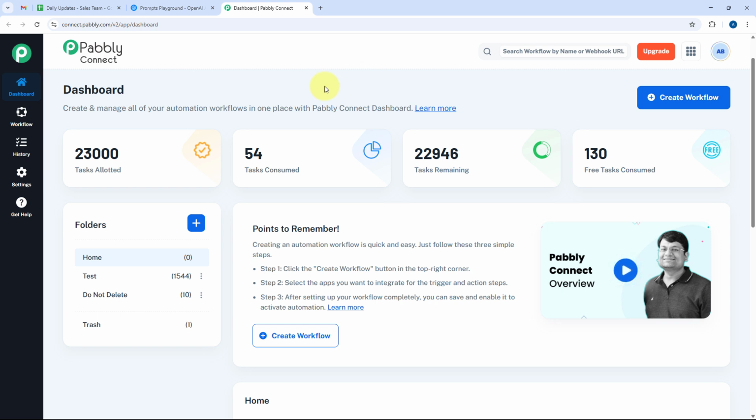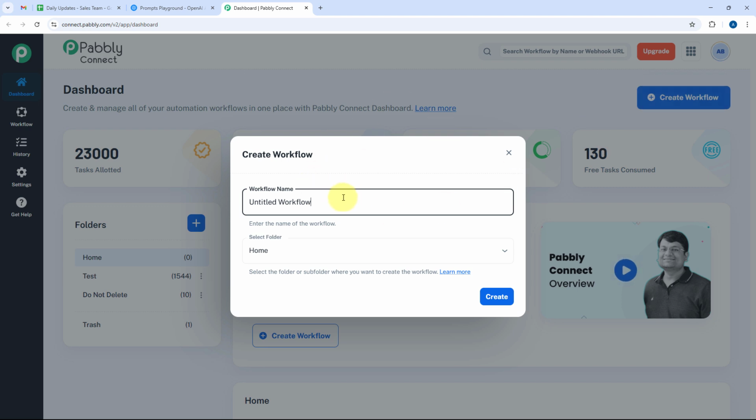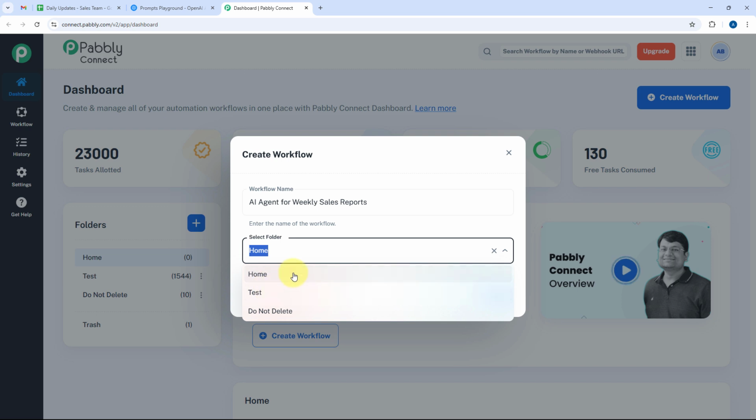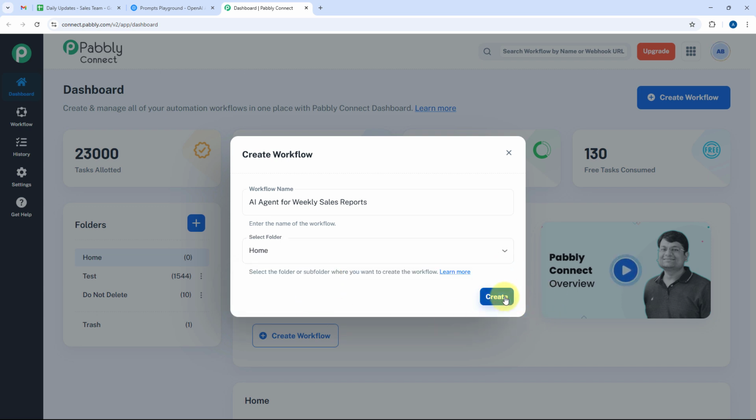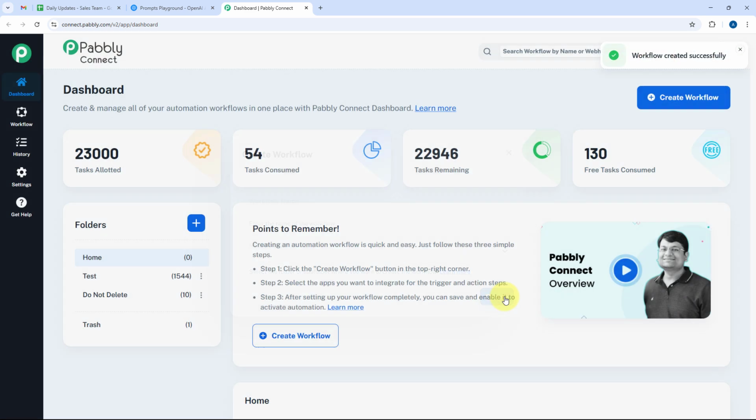After creating your account and coming to this dashboard, we have to create a workflow for our AI agent. For that, just click on this Create Workflow button and give this workflow a name. So let's say I'll name it AI Agent for Weekly Sales Reports. You can basically give any other name as per your choice. Then just select the folder of your Pabbly account in which you want to create this AI agent, this workflow, and click on Create.